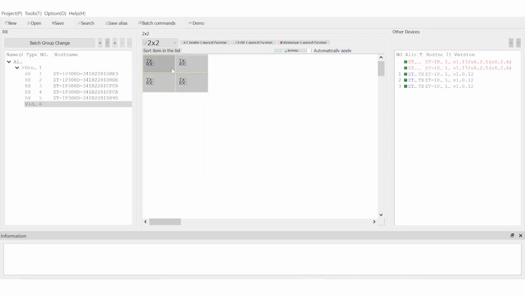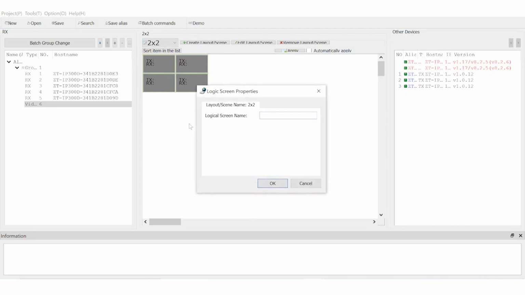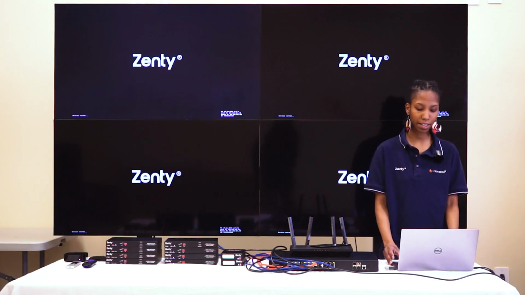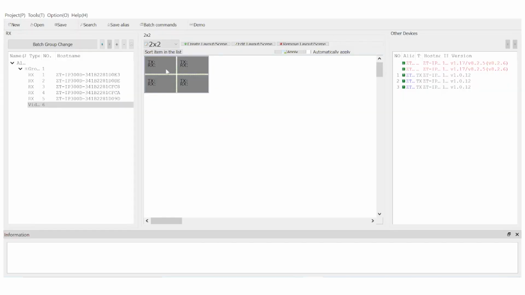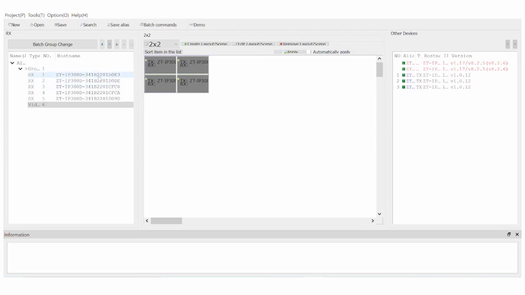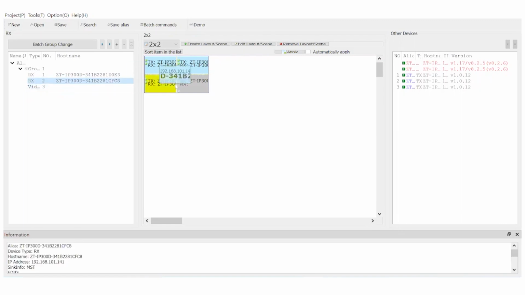Then we want to select each quadrant all together, right click and hit combine. Also, we can name this 2x2. Once they are combined, they are all now one big video wall. We can then right click as well, select RTX, which is our source. And then also we can drag each receiver to its respective quadrant.